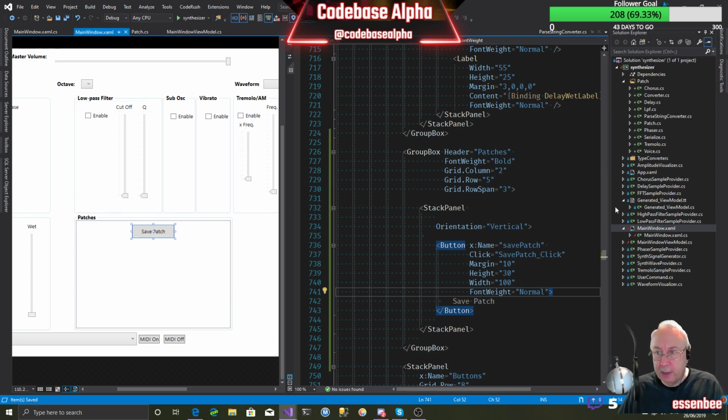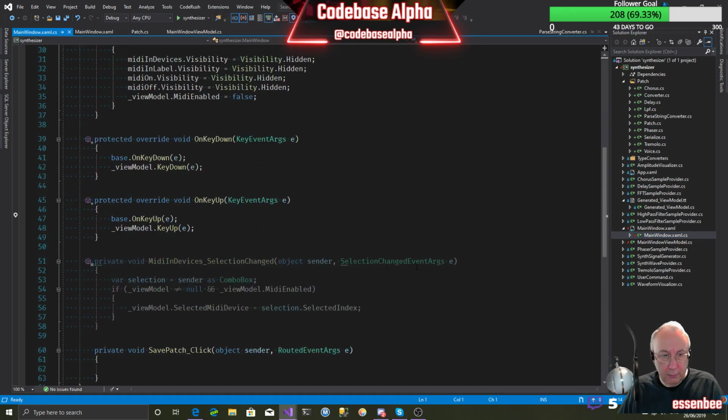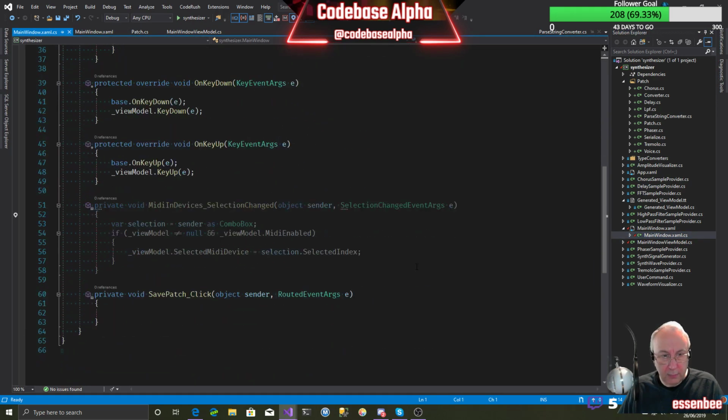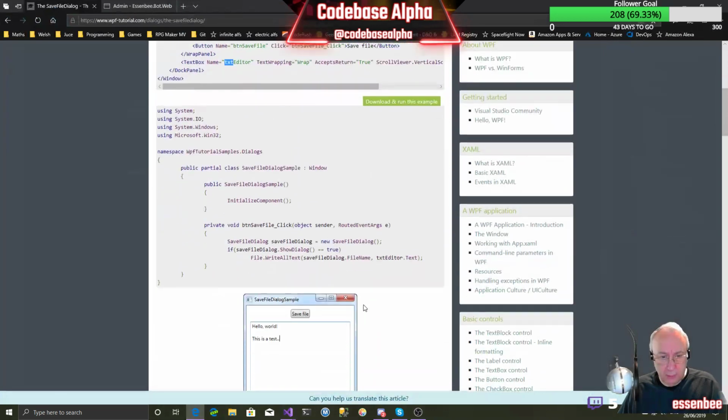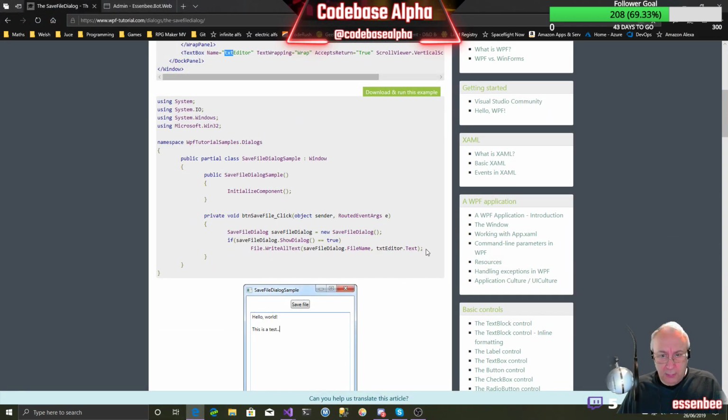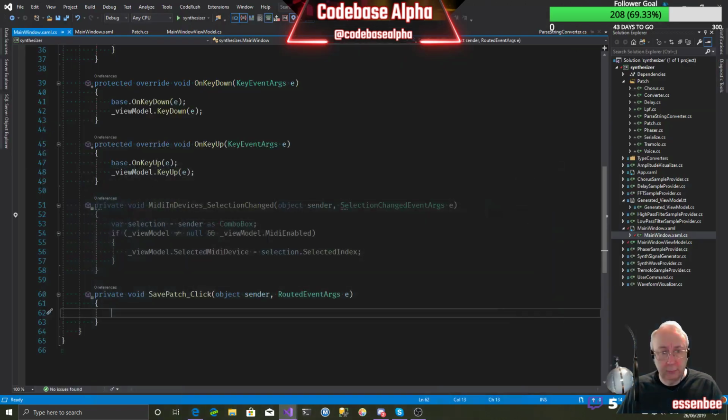So over in our XAML.cs, we should have the, we'll select the save patch. There we go. So what did he do over here? Let's just grab this piece of code and see what it does.